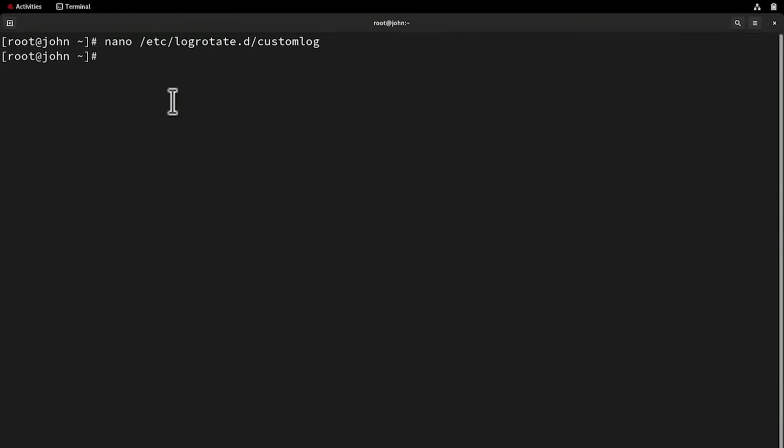Let's test the configuration by first creating the custom log file. Type the following command: touch /var/log/custom.log. Then press Enter. This command creates an empty log file named custom.log in the /var/log directory, the same file our custom rotation is configured for.